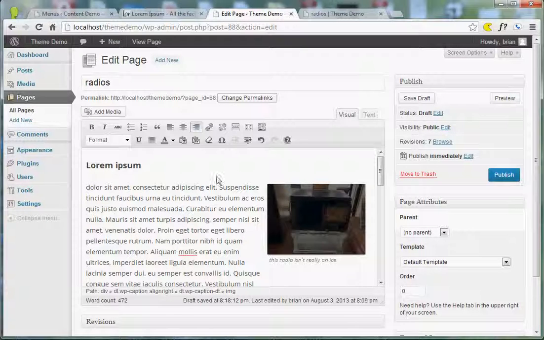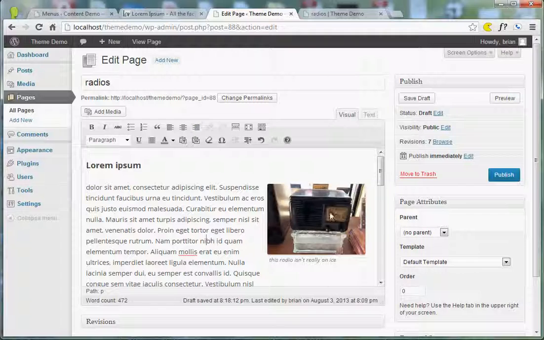And that's the basic ins and outs. Those are the basic ins and outs of adding an image to your content. Check out my other tutorials for adding images and media to content. The next one is creating an image gallery for your content.